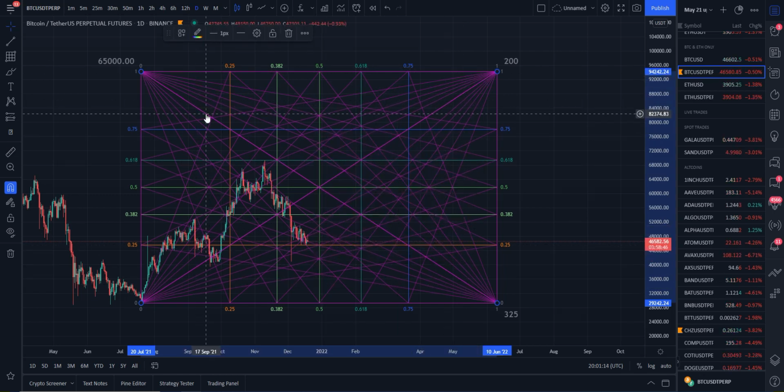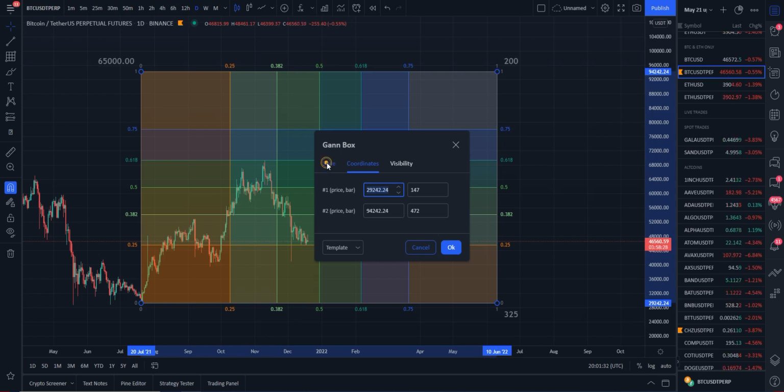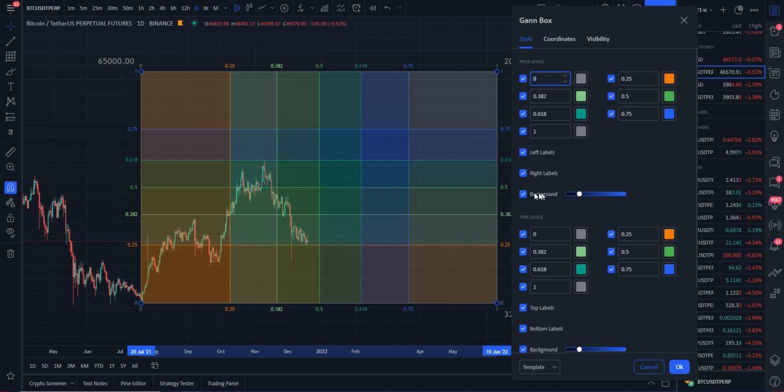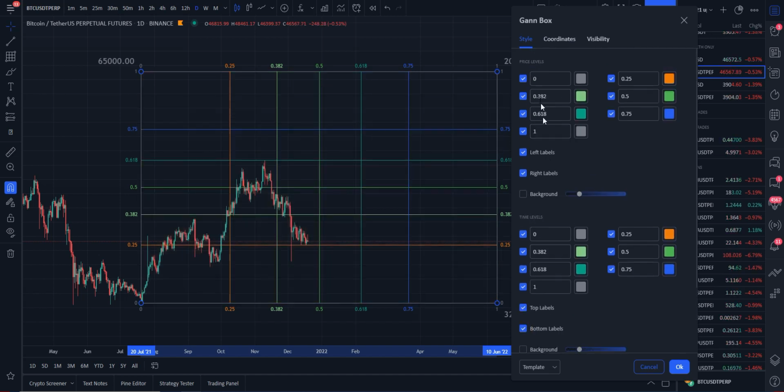Now when you first use your Gann box, it won't look like this, it will look something like this, which is pretty useless to a degree if you just like lines. So to get it to look like I have it and the way you need it, go into the settings for the Gann box, go to style, and then we start changing things. So we want to get rid of the background on both the price levels and time levels.